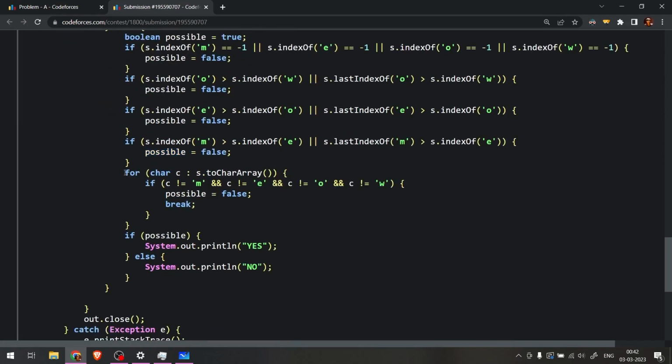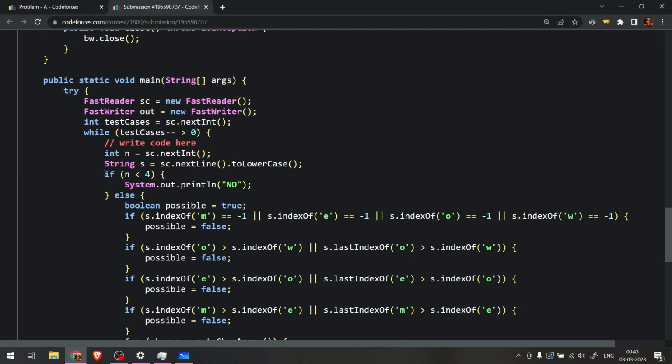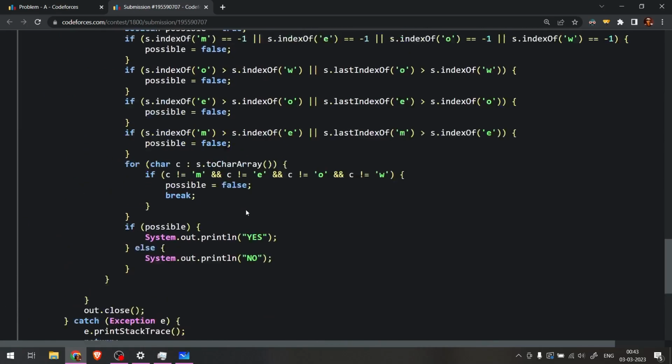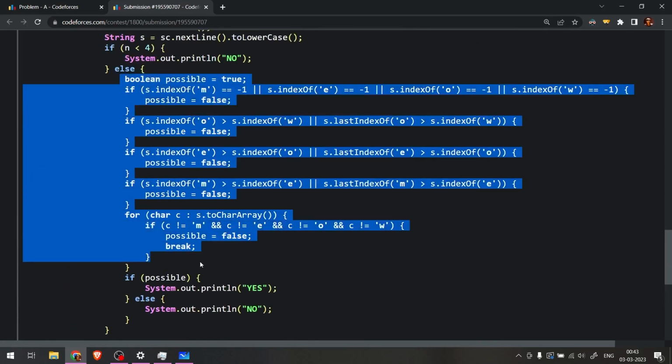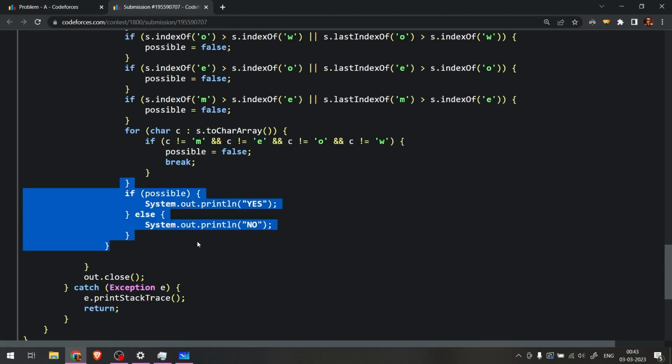And also we need to check if there are any extra characters apart from M, E, O, W. So we just run a loop, and if any character is not equal to these four characters, then again it's a no. And in the beginning we can directly check if N is less than 4 and directly print no. Otherwise, we'll go through all of these comparisons and then print the answer.